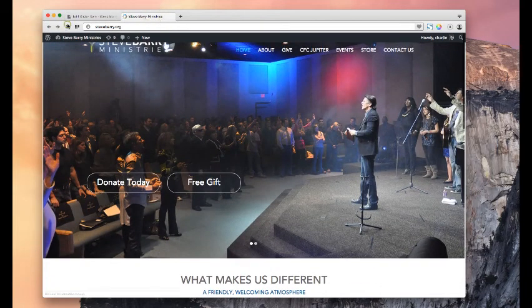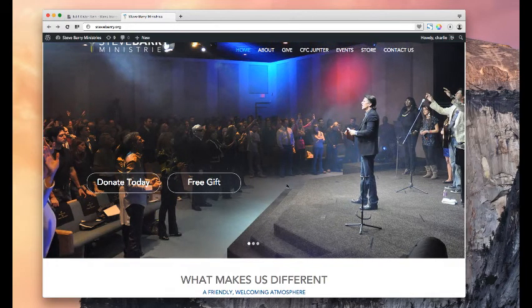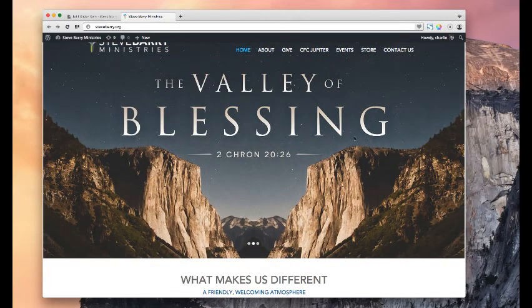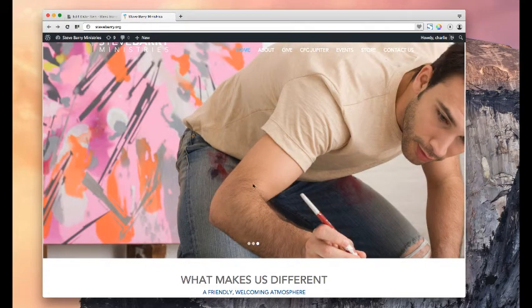Now if I come back to the front end and refresh, what I should now see is, my internet's a little slow today, so pardon that. You'll now see 3 dots. This represents you now have 3 slides on your website. So if I click the second one, it'll be the Valley of the Blessing, and then the third one will be the one that I just uploaded. So you'll see it right here.